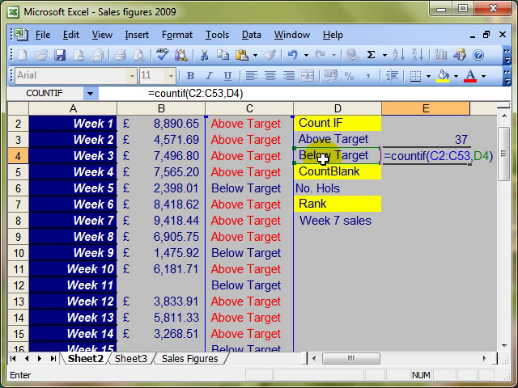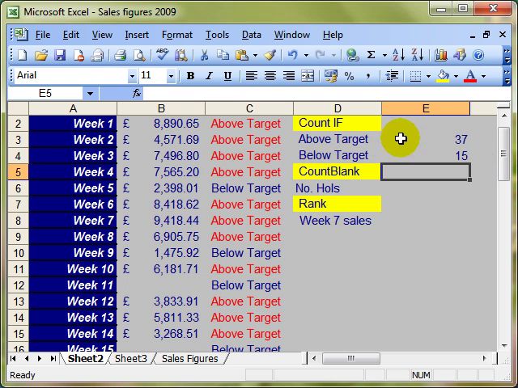Finish off the function with closing the brackets, press the enter key or the green tick, and there are 15 weeks where we've been below target and 37 weeks where we've been above target. So that's COUNTIF. Have a look at the function, COUNTIF, always arguments in brackets. The first argument is a cell range. The second argument is the criteria that we want to use.